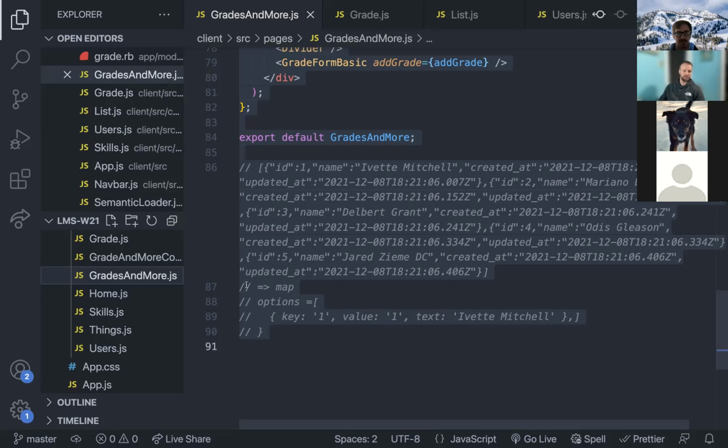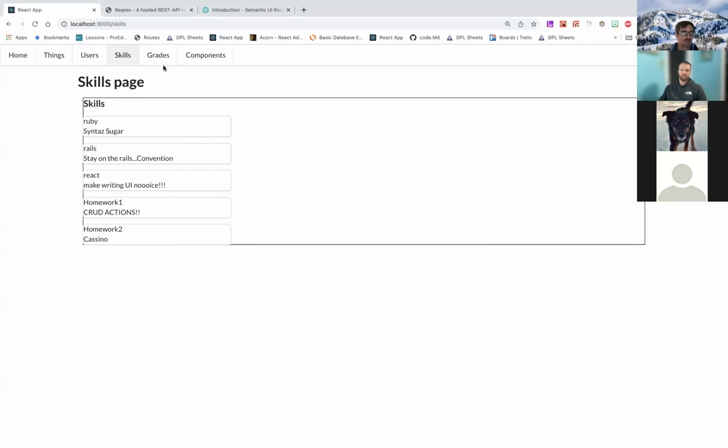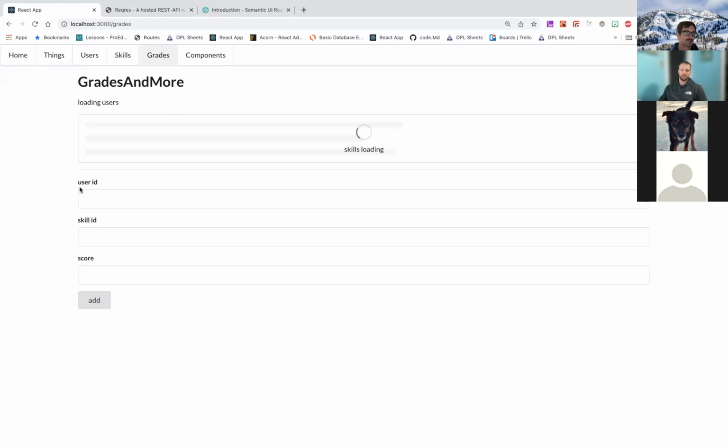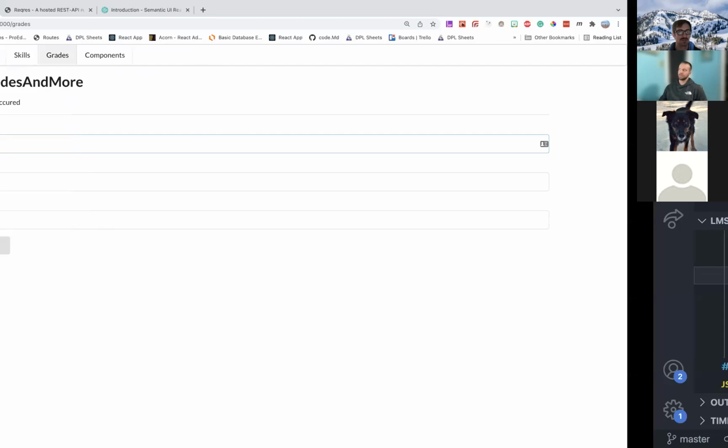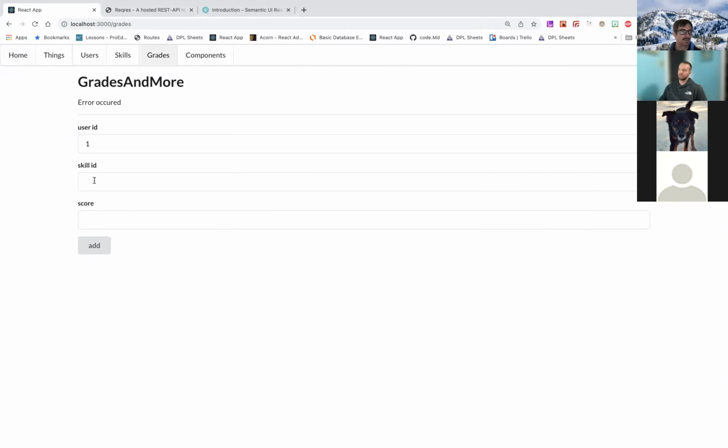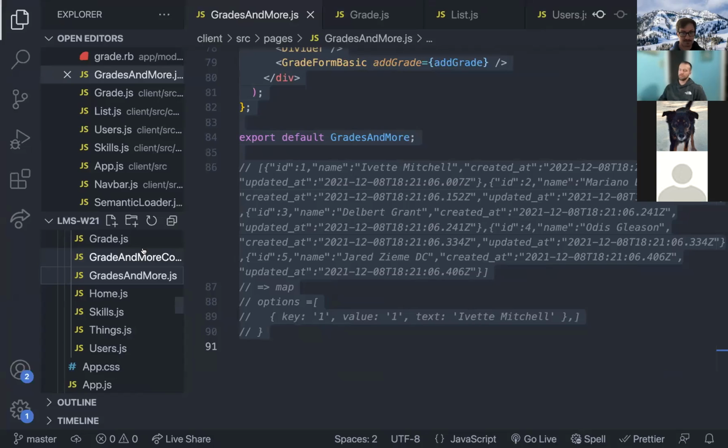But yesterday when we left off, let's get back to where we left off yesterday. If you remember, we have this form where we have to manually enter the ID of the user and the skill, which is pretty bad UX and UI.